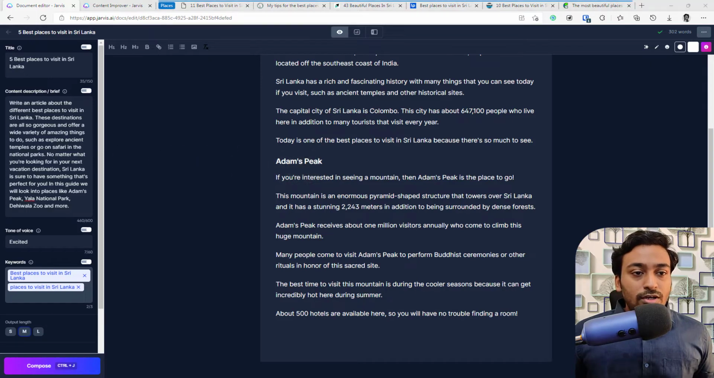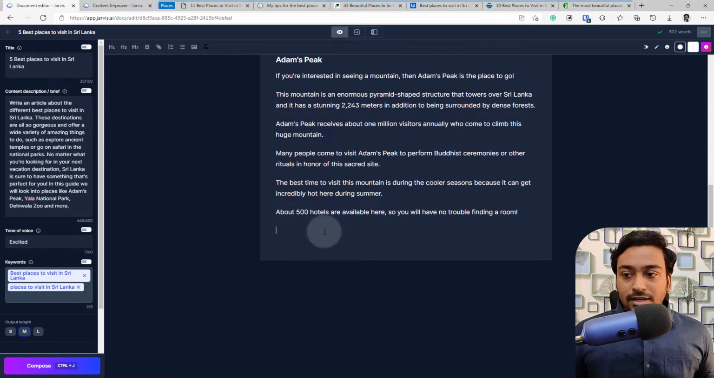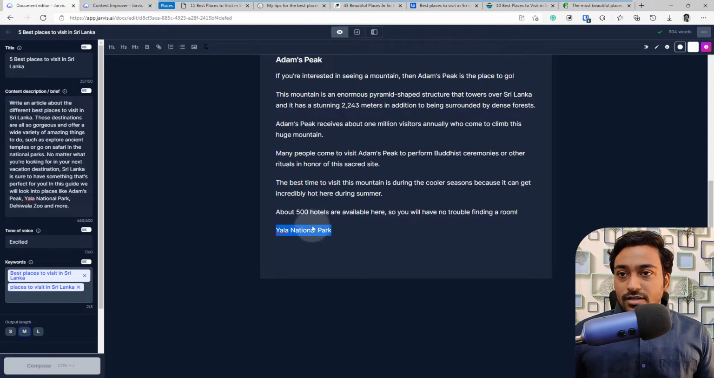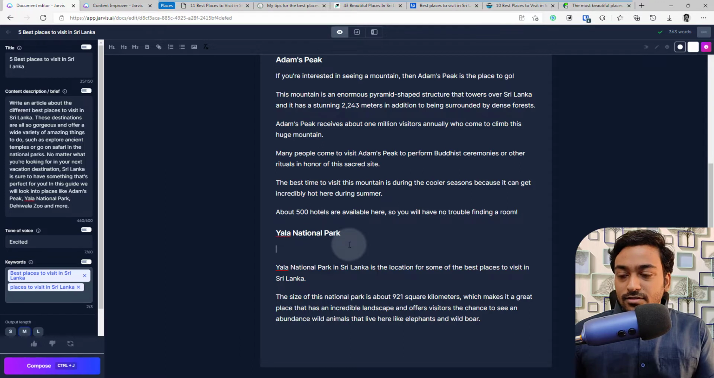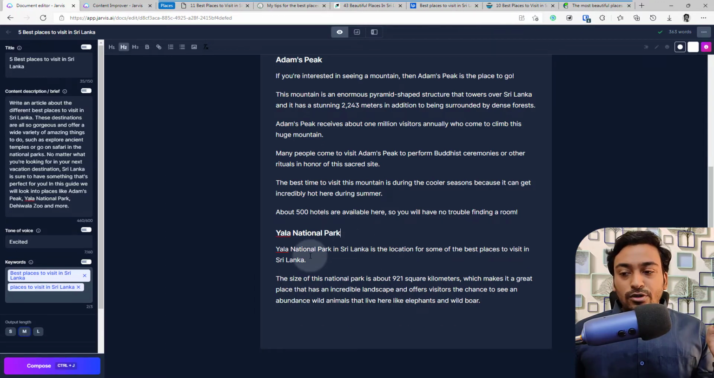So let me go into a couple of others also for this example's sake, and go into the next one, which is Yala National Park, and let's see whether it can identify it and bring text for this. Yala National Park in Sri Lanka is the location. This is really good. What Jarvis is trying to do is, it knows that I want to talk about Yala National Park, since I have mentioned it here, and that is in the context.